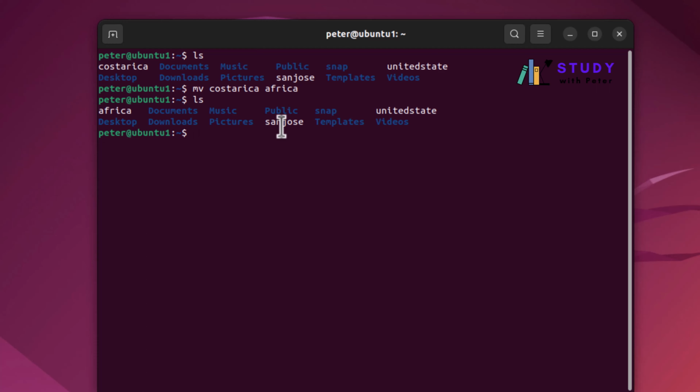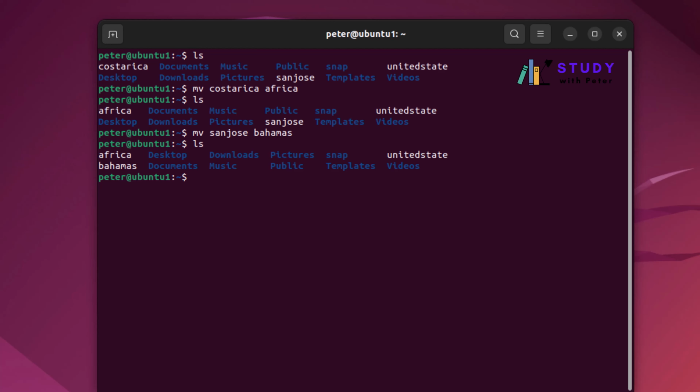So I can do the same thing to San Jose. I can move San Jose to maybe Bahamas. Now if we go ahead and use our listing, you see that San Jose is now moved to Bahamas. All right, so let's go on to renaming the file. It's the same command that we use to move. It's the same thing that we use to rename.